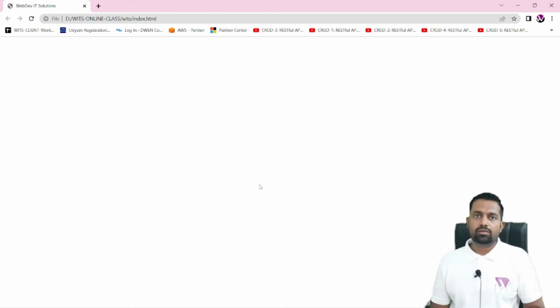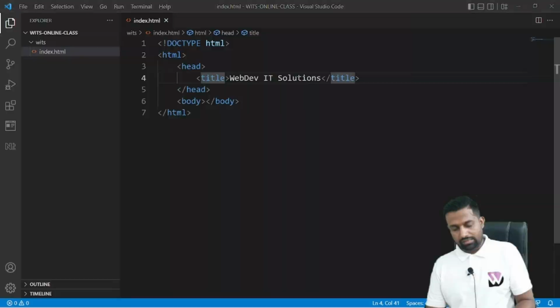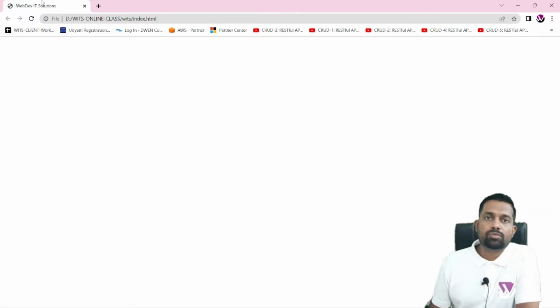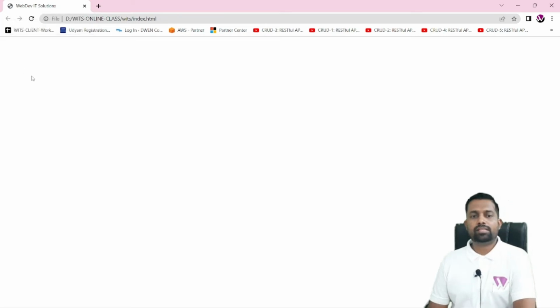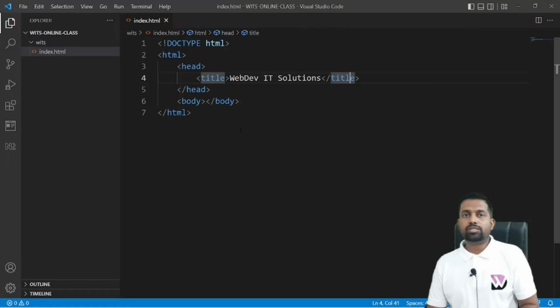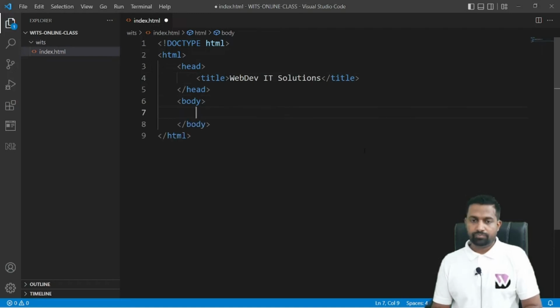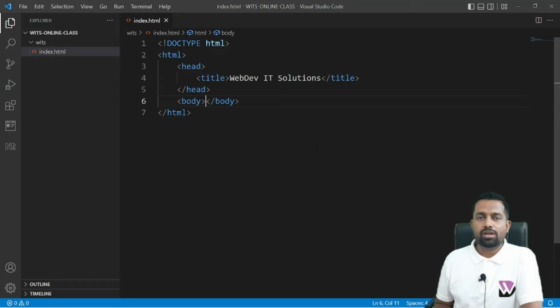Let's go to VS Code. What we wrote inside the title element, WebDev IT Solutions, will display on top of the browser page. So this is the title, you can say the name of the page. Now let's move on and see the body element. Inside the body element, we are going to add new elements that will appear on our page.